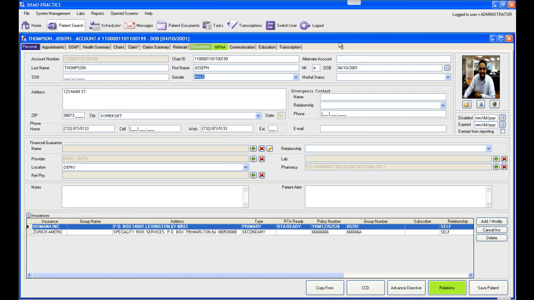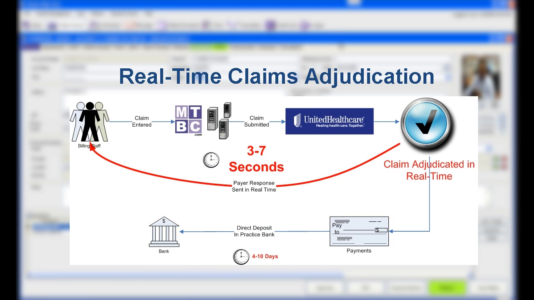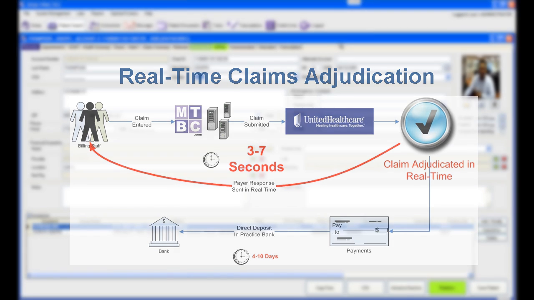Another new feature in the MTBC EMR 4.0 patch number 5 is real-time claims adjudication. This is the process whereby claims are submitted in real time to a payer for adjudication. A claim can be submitted while the patient is still in the office, and a payment status can be determined along with the patient's responsibility or the patient's portion of the claim.